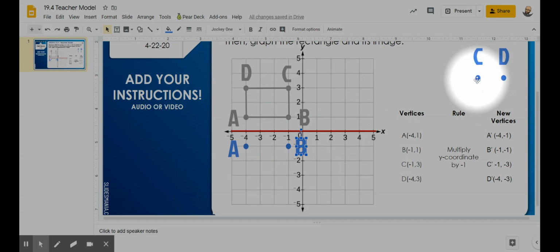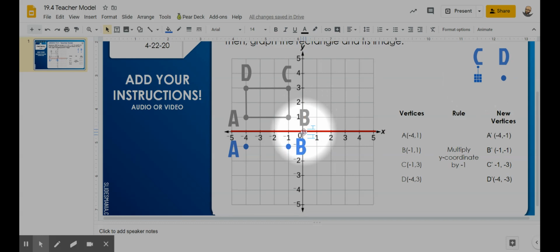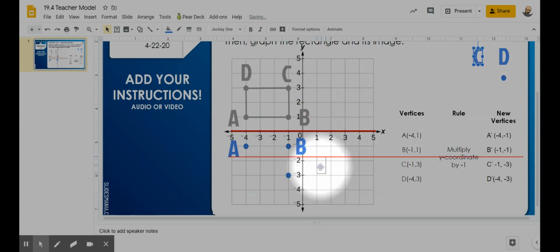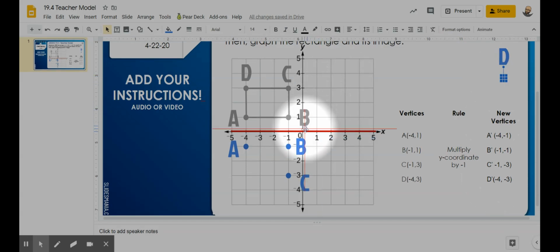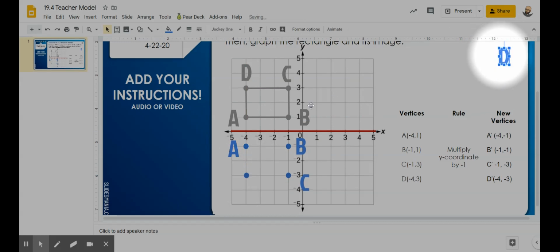Now we're going to go with C. C is (-1, -3). So I would start at the origin, negative 1, and down to negative 3. Follow with my label. And my last vertex will be D, (-4, -3). So I start at my origin, negative 4, and we're going to go down to negative 3. And then last but not least, I have to bring my label down over here. Now currently we have 4 points in this quadrant.